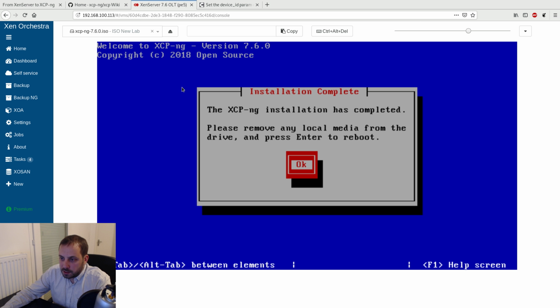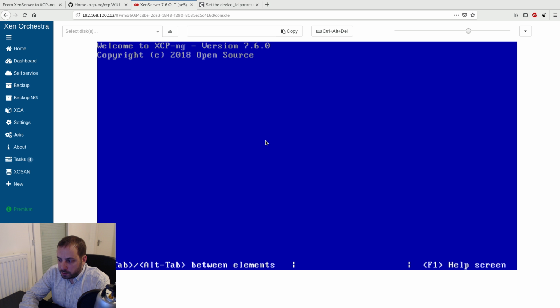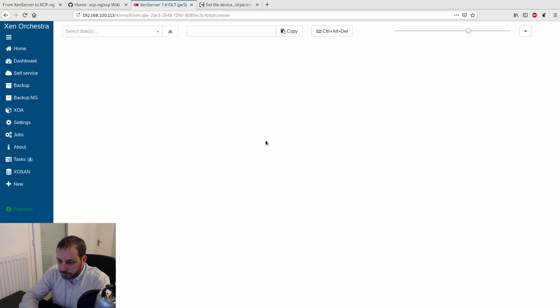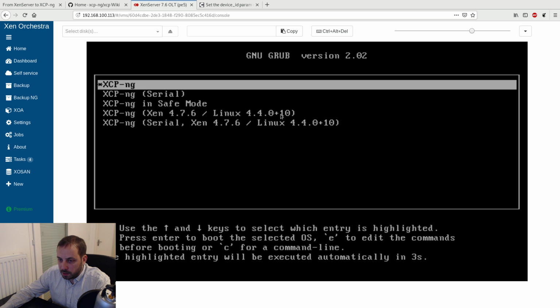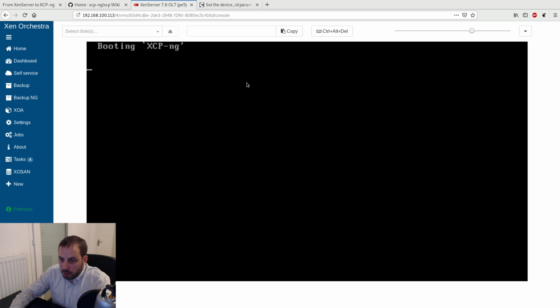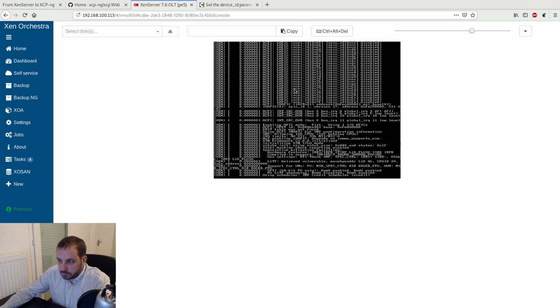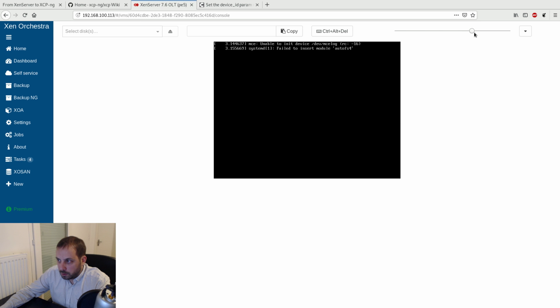Okay, so it says the XCP-ng installation is completed. So I will eject the ISO because it's okay to do so, and I will press enter to reboot. So let's wait a bit for the reboot to happen, and then we will see that we reboot not on XenServer but on XCP-ng, and as you can see, that's the case. We got the GRUB boot menu. This is XCP-ng, and we'll have the splash screen. Just have to wait a bit for it to boot.